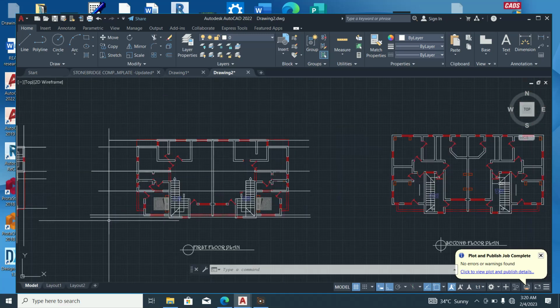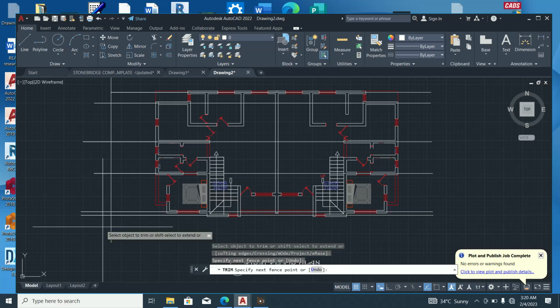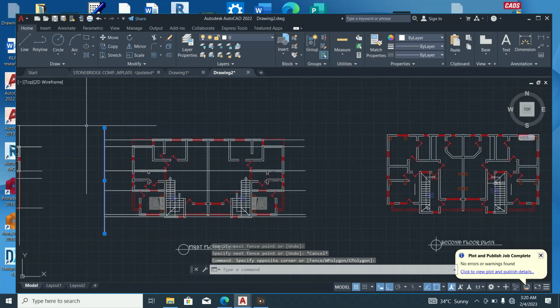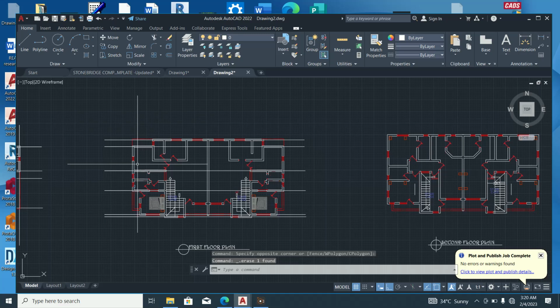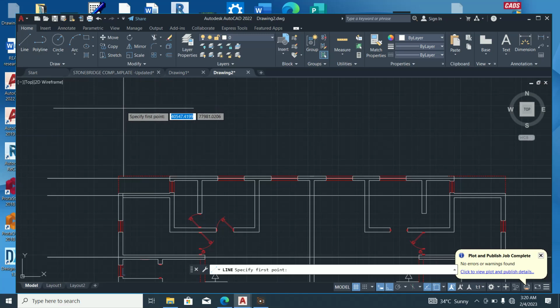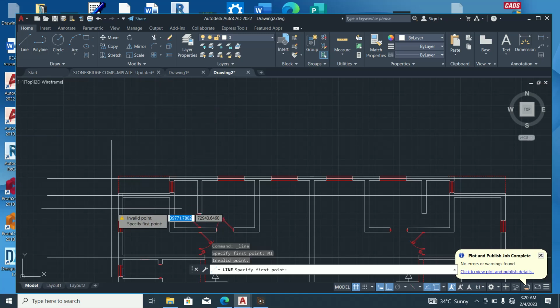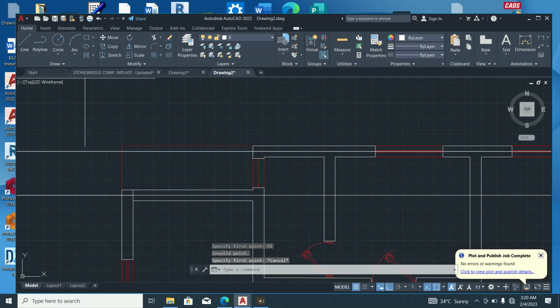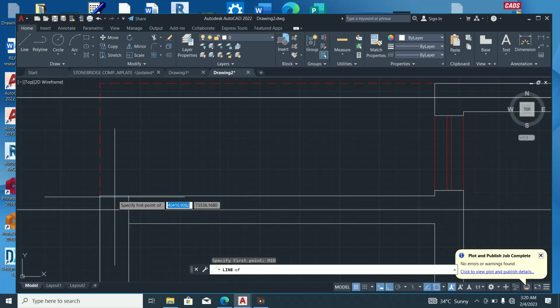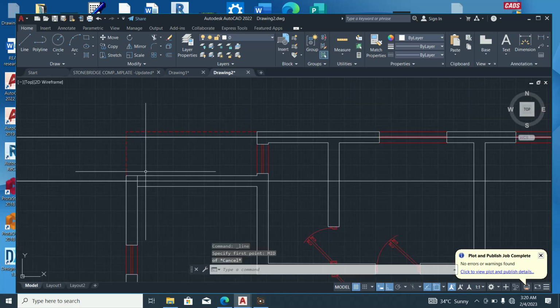So we'll do the same thing for this axis, the vertical axis. Pick a line, type mid, press enter. Okay, this is not working. Pick a line, type mid.